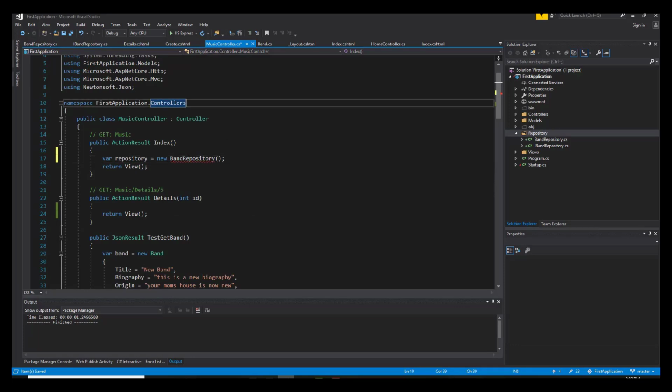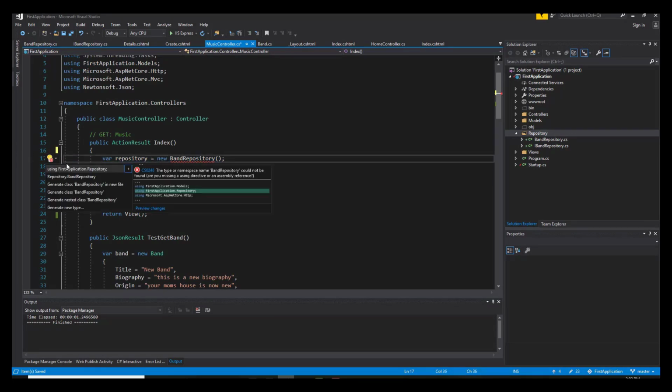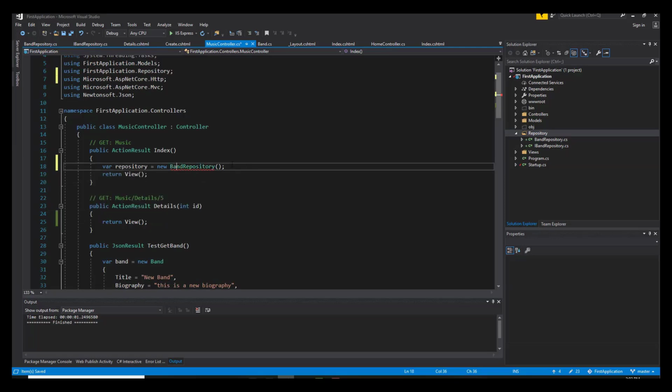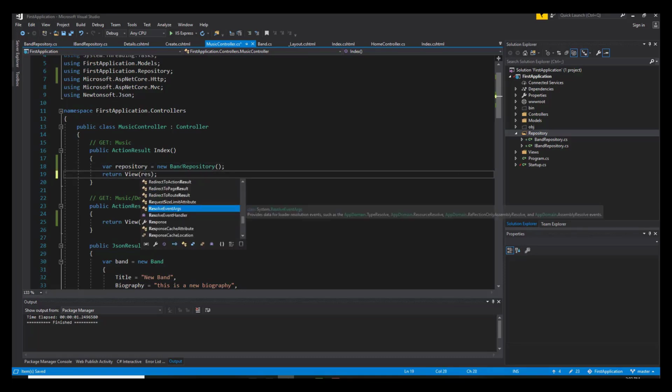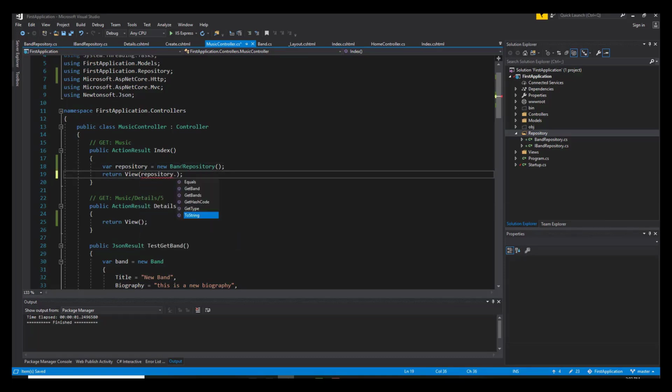This will give an error message because we have to actually import it. It should give you the option to go ahead and import that. So using first application repository, now we get this message here, and we can go ahead and call it in our view. We can say repository dot get bands, and we have to call it as a function.